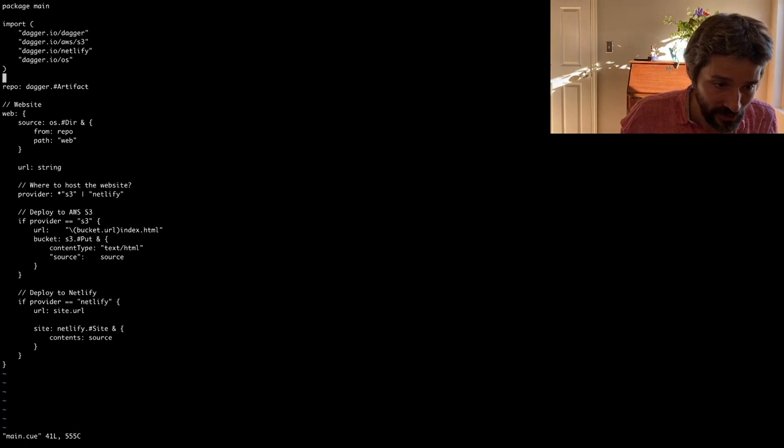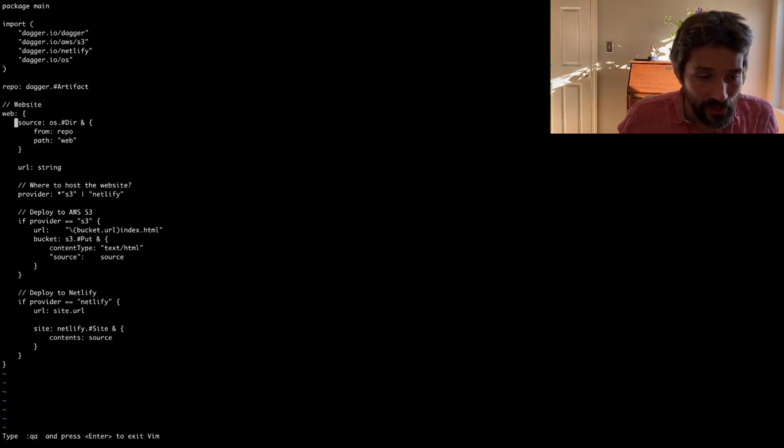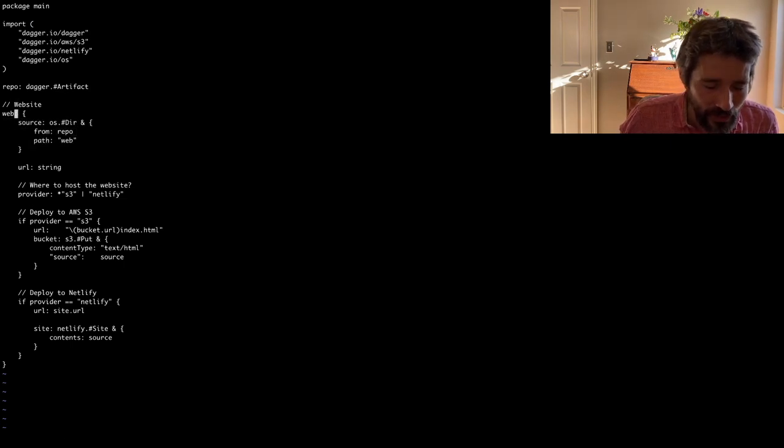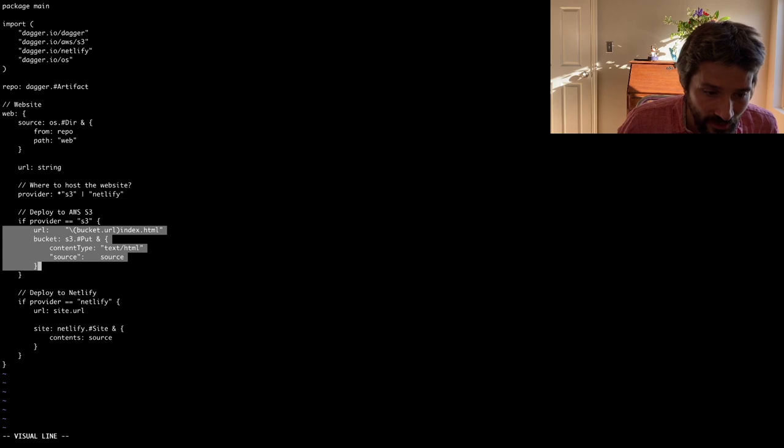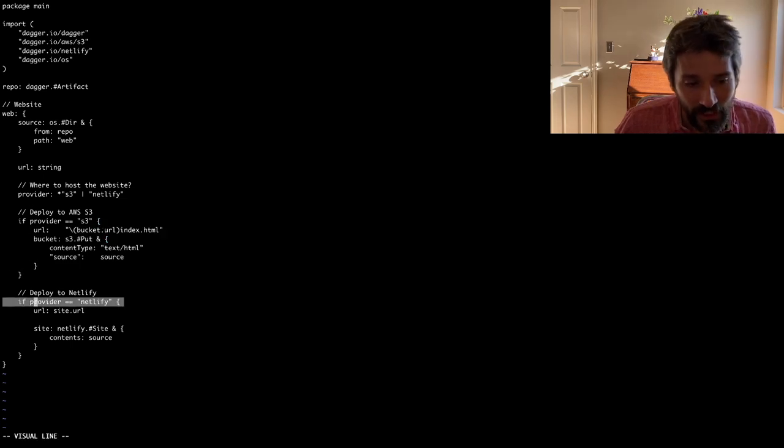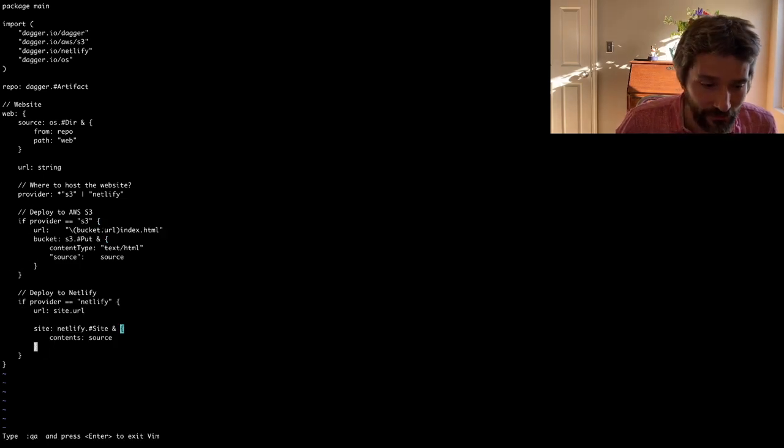And so here, the elements are my source repository, my web service, which has a source directory, which is extracted from the repo. It's got a URL. It's got a provider, which can be chosen between S3 and Netlify. And this is the field I set earlier. This is the field I queried at the end to get the URL. And here, there's stuff that happens depending on the value of provider. If the provider is set to S3, then you do something S3 specific. If it's set to Netlify, then you do something Netlify specific.